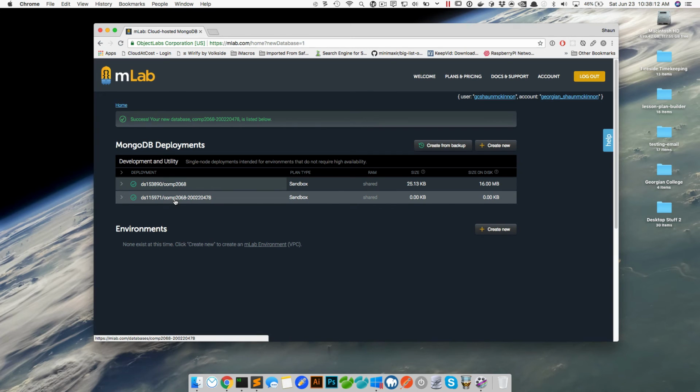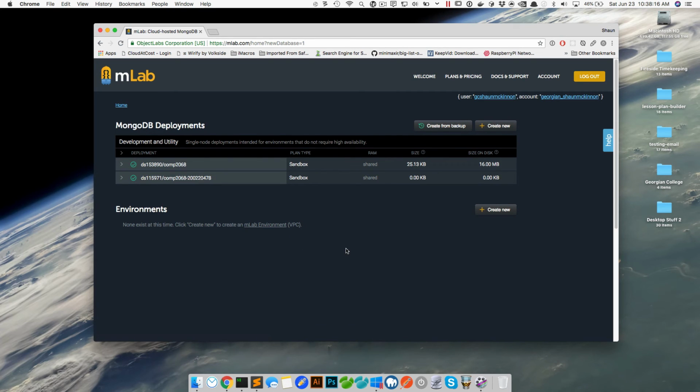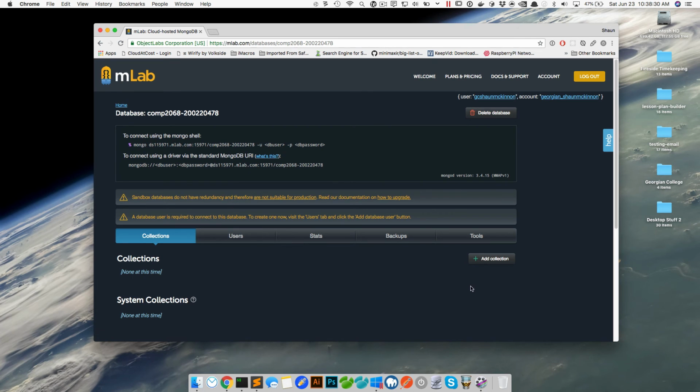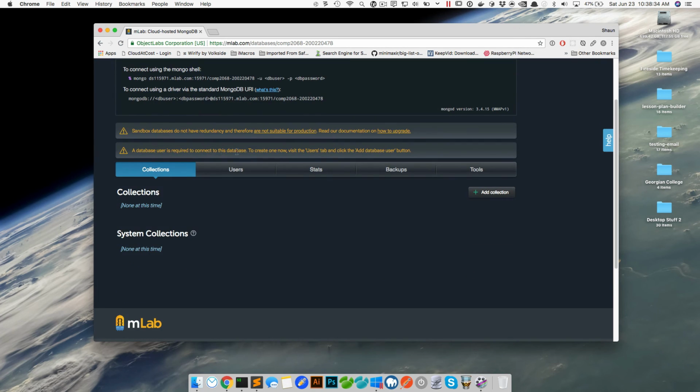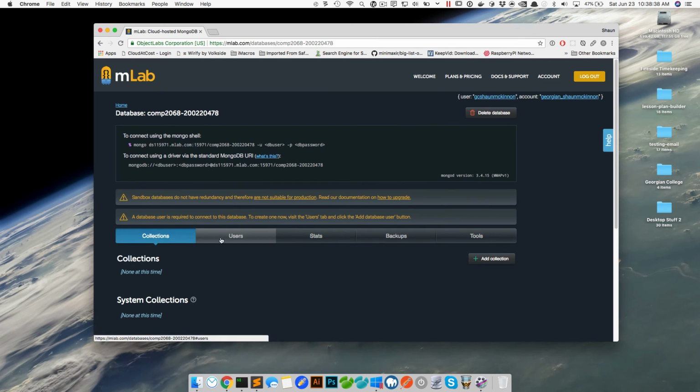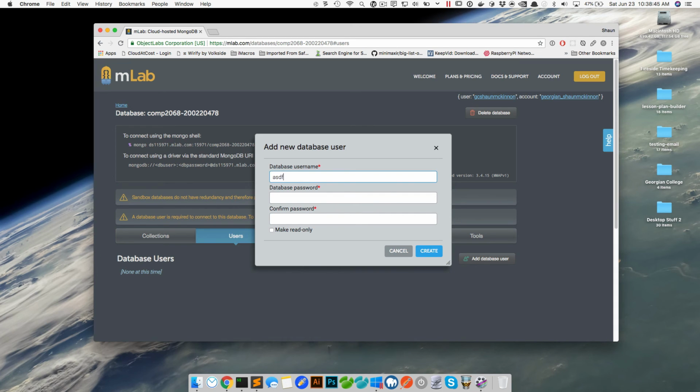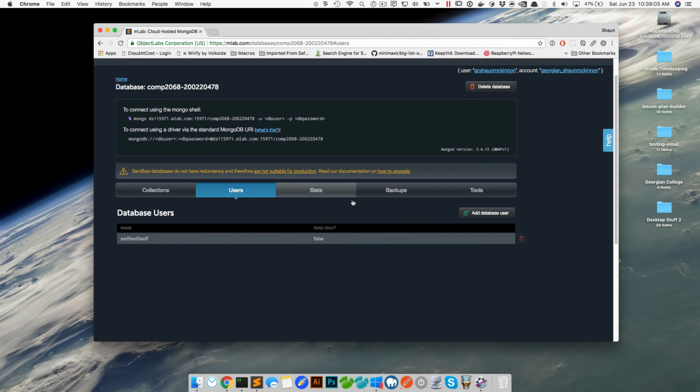Now you can't use it till you create an actual user with it, which feels a little counterintuitive because you have your user account, but that is not applicable for your actual database. You have to create a brand new user for the database. So click on the database that you just created. And it even tells you right here, database user is required to connect to this database. So what you do is you click on the users tab, click add database user, choose a name for your database user, and then click create. Do not click make read only or you won't be able to write to your database. Takes a few seconds and bam, we're done.